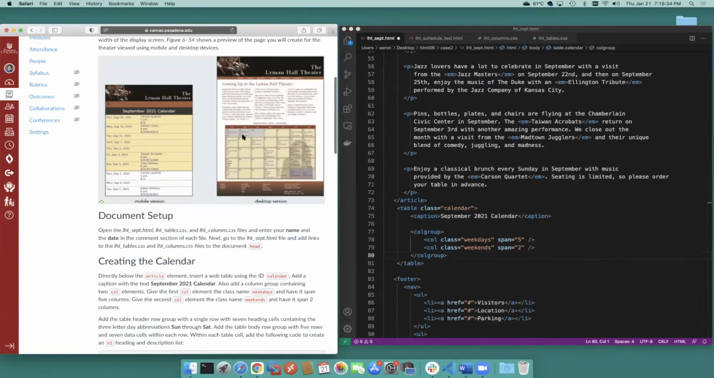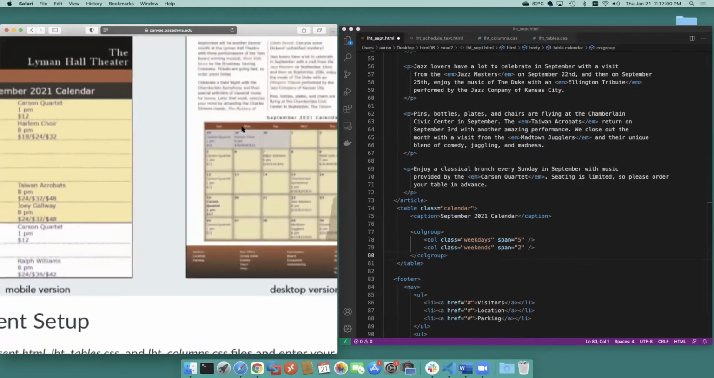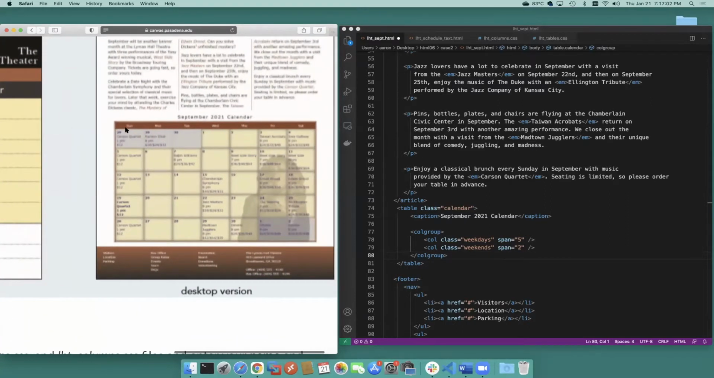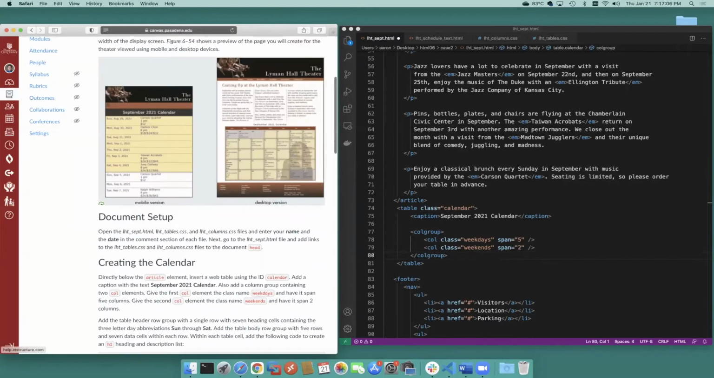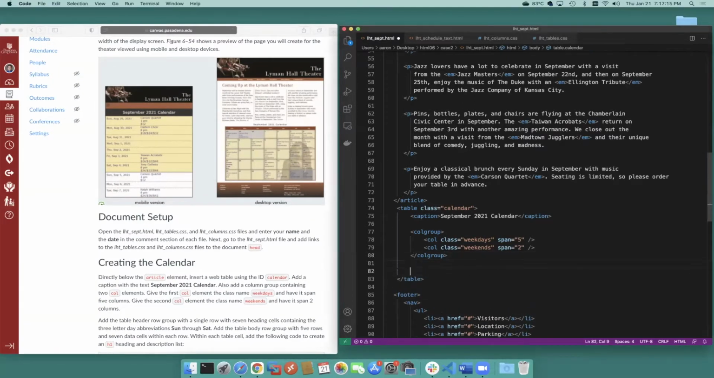So what we got is your table row, right? Your row is going to be going left to right. Left to right is a new line. Left to right, new line. Left to right, new line. Left to right, new line. We do need headers right up at the top here. And as you can see, Sunday through Saturday. Add that in right under the column group, right?